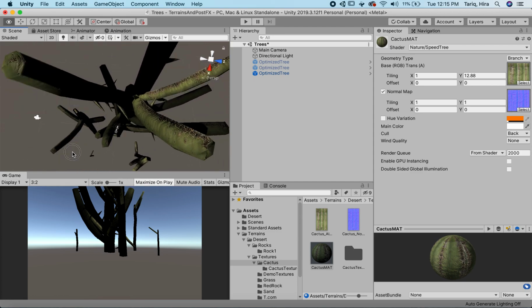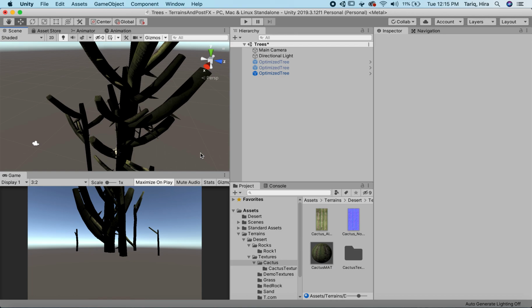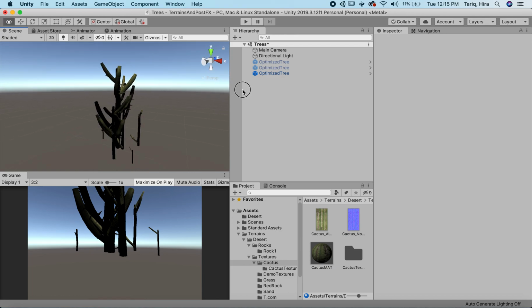But that looks better. Anyway, so once you have your tree created, all you have to do is go back to your terrain and basically populate it, and I will show you how to do that in the next demo.